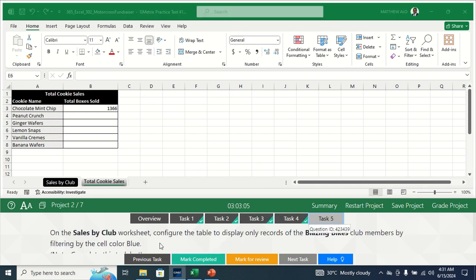Now task 5. On the sales by club worksheet, configure the table to display only the records of the Blazing Bikes club members by filtering on the cell color blue.